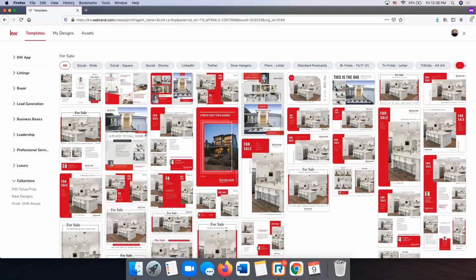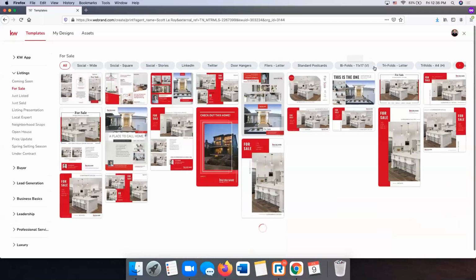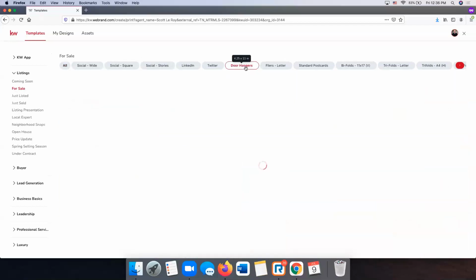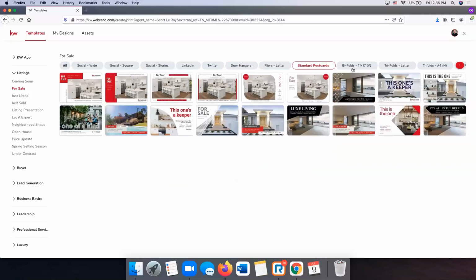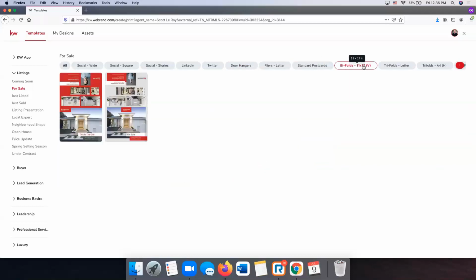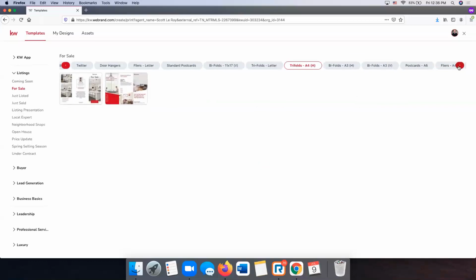Now we're going to focus on creating a print piece. So again, same sort of menu over here on the left. I'm going to click on listings, and we're going to very quickly just put together a flyer. So listings, for sale, and then we have some choices up here. There are additional items like door hangers. We'll come back to flyers. There's different types of postcards, brochures, more brochures, lots of good stuff.